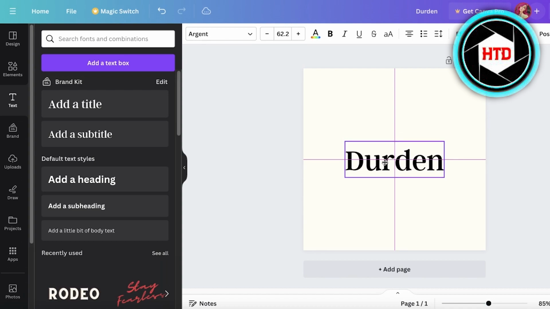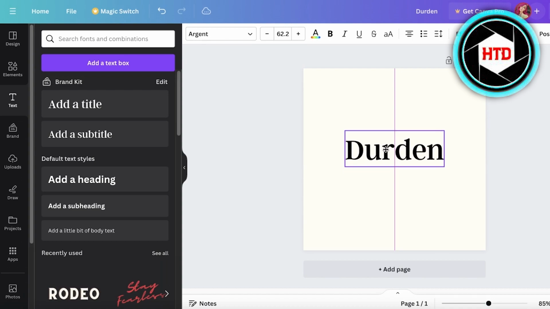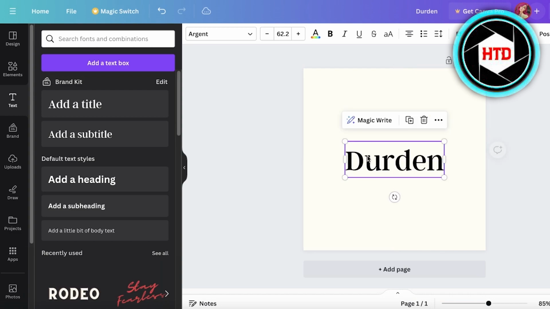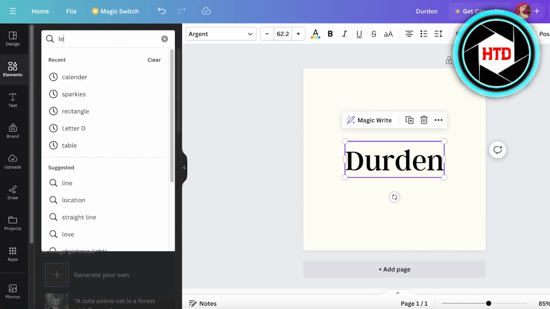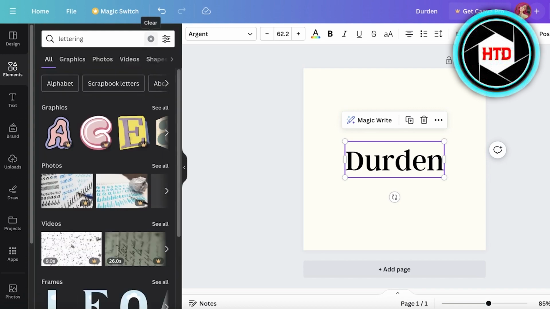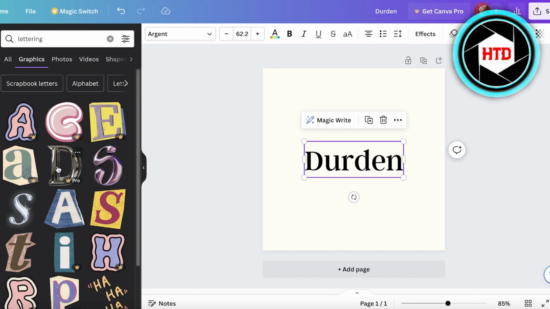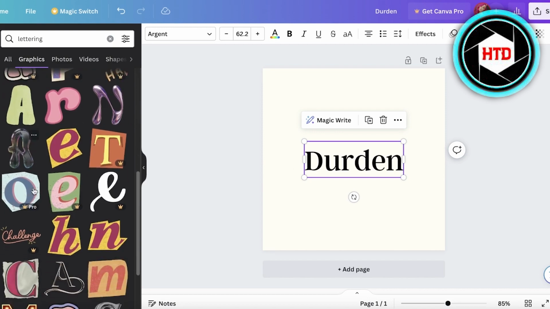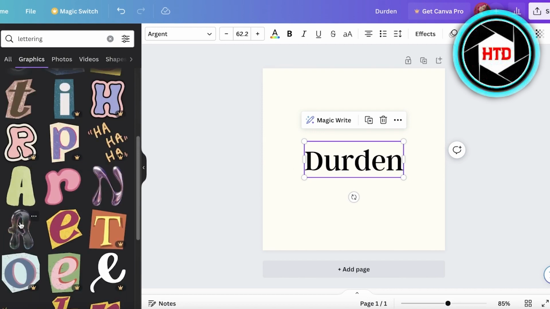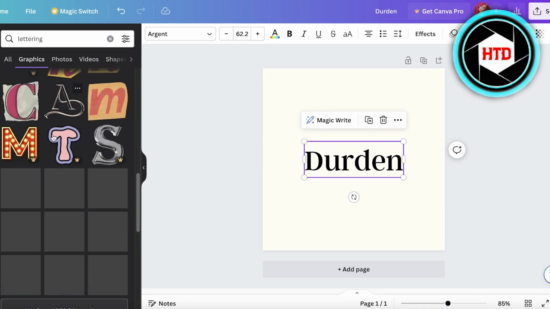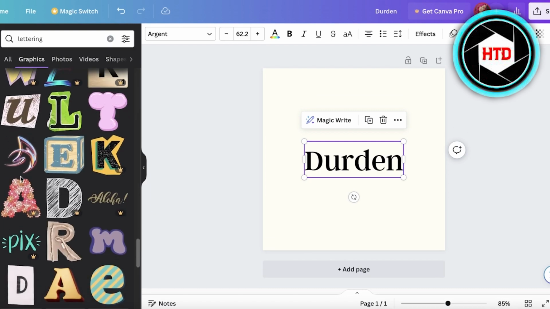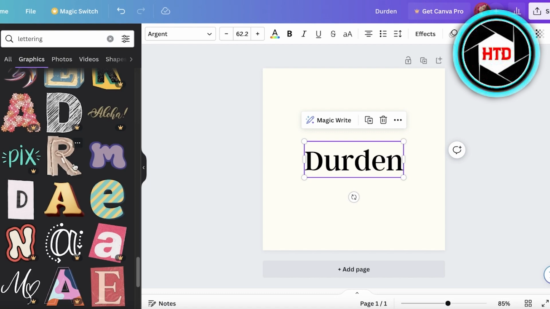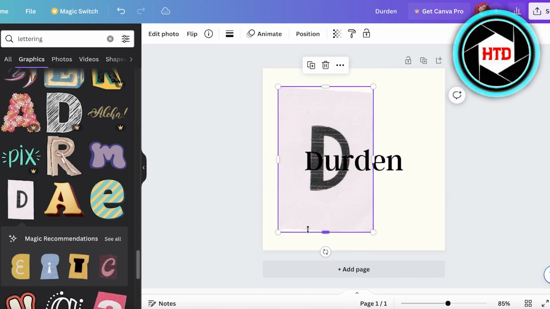But if I was to stylize this differently, so if I wanted to do this for a retail brand, now for this, I would go into elements and I would go ahead and search for lettering over here and then click on see all. And there's a bunch of different lettering available. Now, a lot of these are for free as well. So I can look for some interesting lettering that can help us. I think I'm going to go with this one.